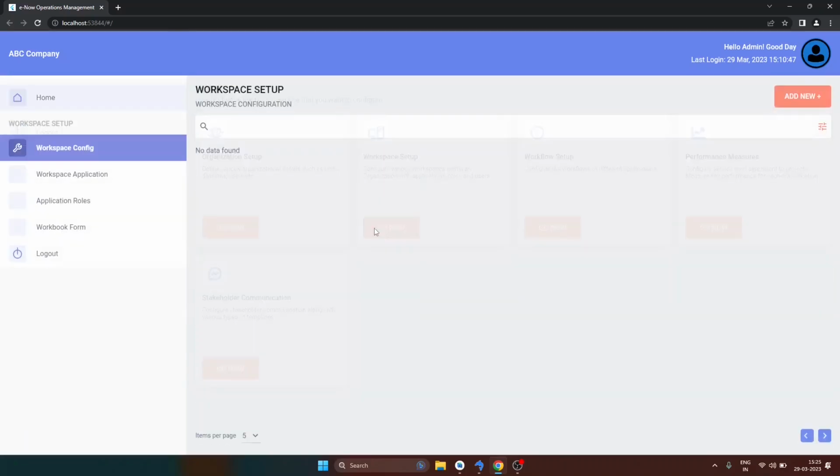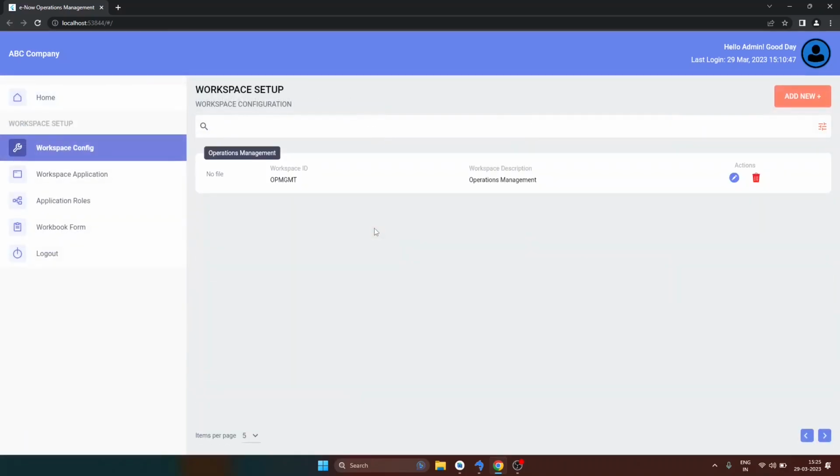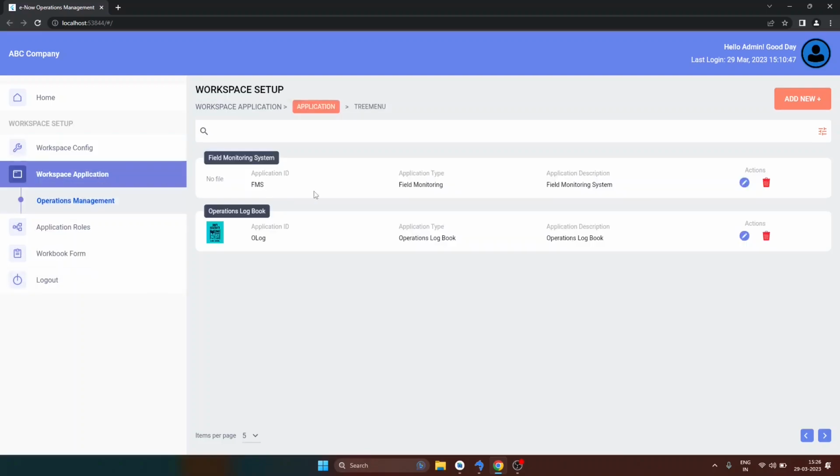Under workspace, we can separate the different works of the organization into workspaces. Here we have operations management as one workspace. Under that we have field monitoring and operations logbook as applications. We will be going through a brief of the field monitoring system.